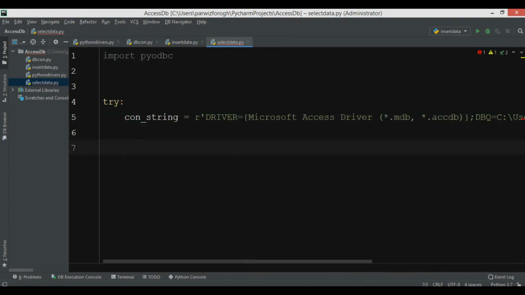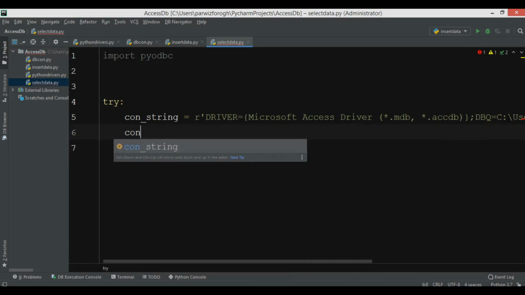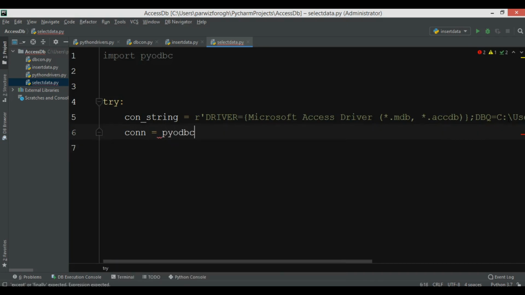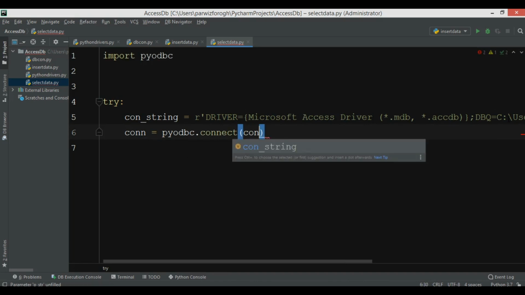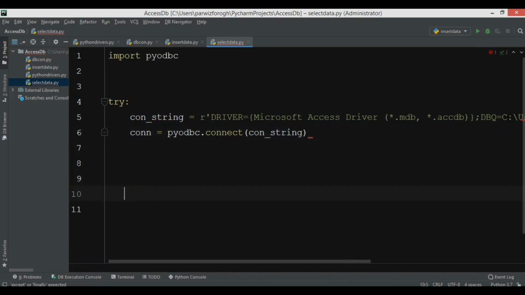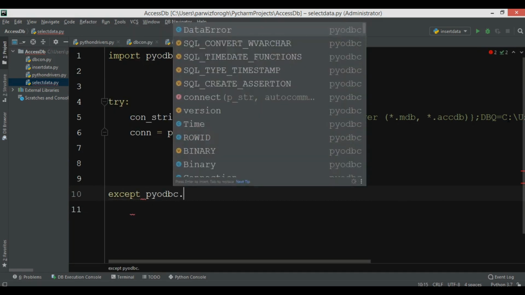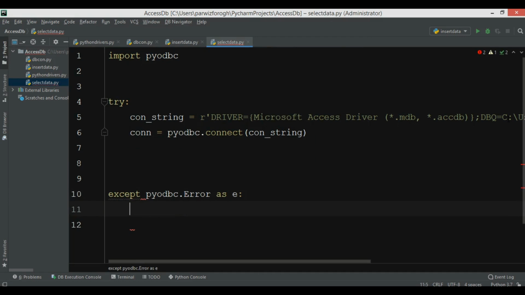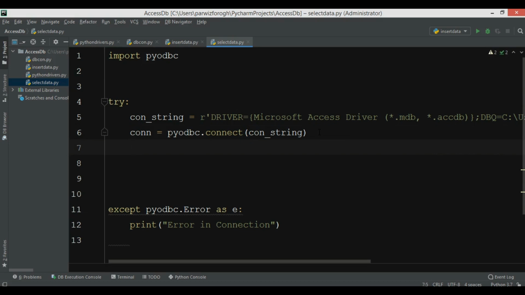And after this we are going to create a connection, pyodbc.connect, and we want to add conString. If there was any error, we are going to just say except pyodbc.Error as e, and we want to just print that error, so error in connection.